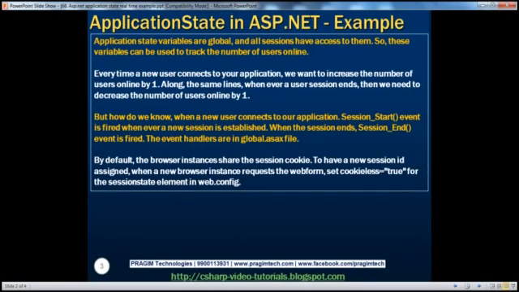Now, application state variables are global and all sessions have access to them. So these variables can be used to track the number of users online. You might have seen many applications where, when you log in, they show a message stating the number of users online at this time is so many. Let's see how to do exactly the same thing using application state variables. Okay, let's flip to Visual Studio.